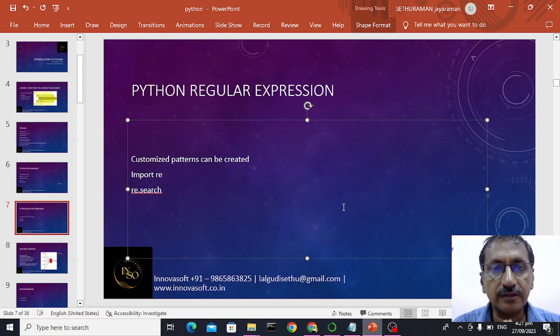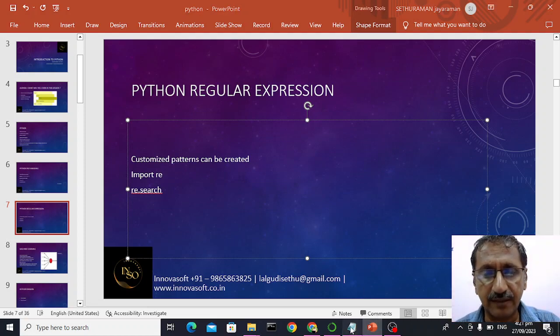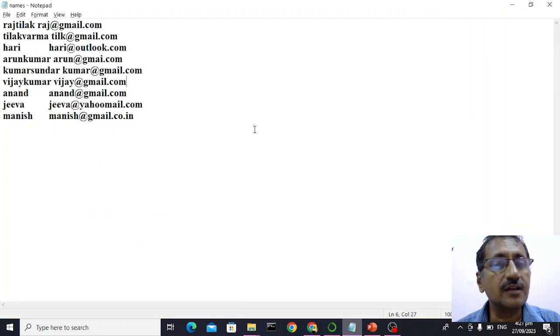So in this session, we'll continue with Python regular expression, and using regular expression, how can we process a text file which contains certain email IDs? Because normally a file may contain data about students or employees with a lot of email IDs. I'll just show you one example. This is the example file. I have the name of the employee and I have the email ID.